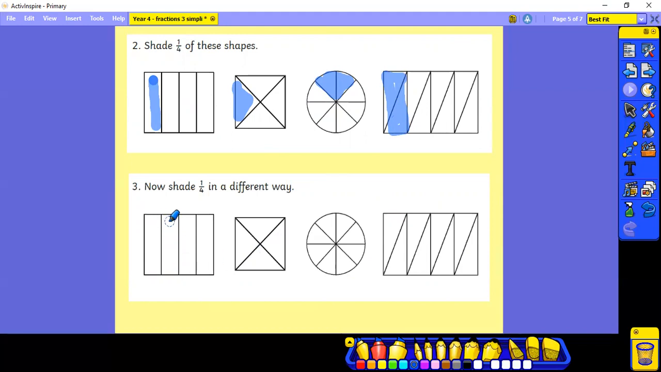So here I'm going to do a different way. So I'm going to do this end. I'm going to do this one here. I'm going to do this one here for a quarter. And I'm going to do this one and this one. Okay, not very neatly. How did you get on?